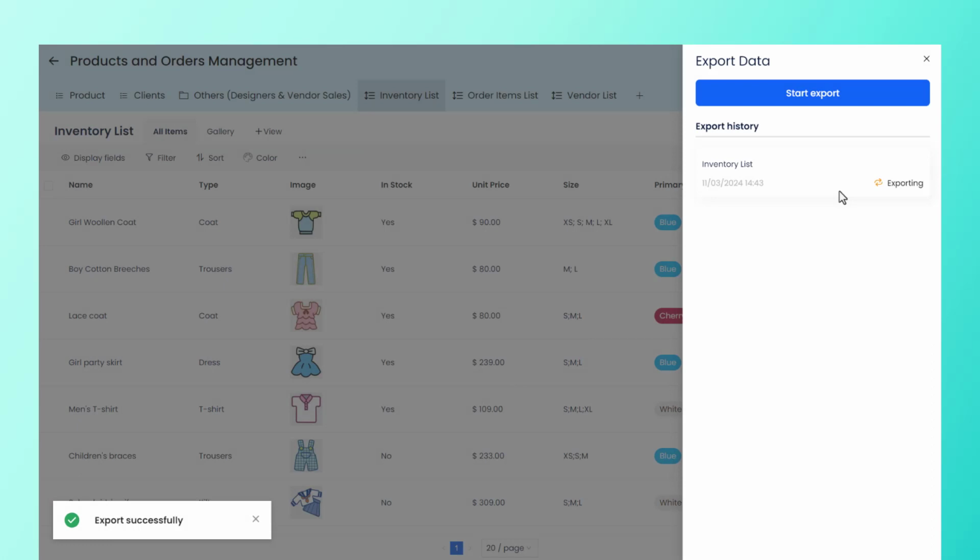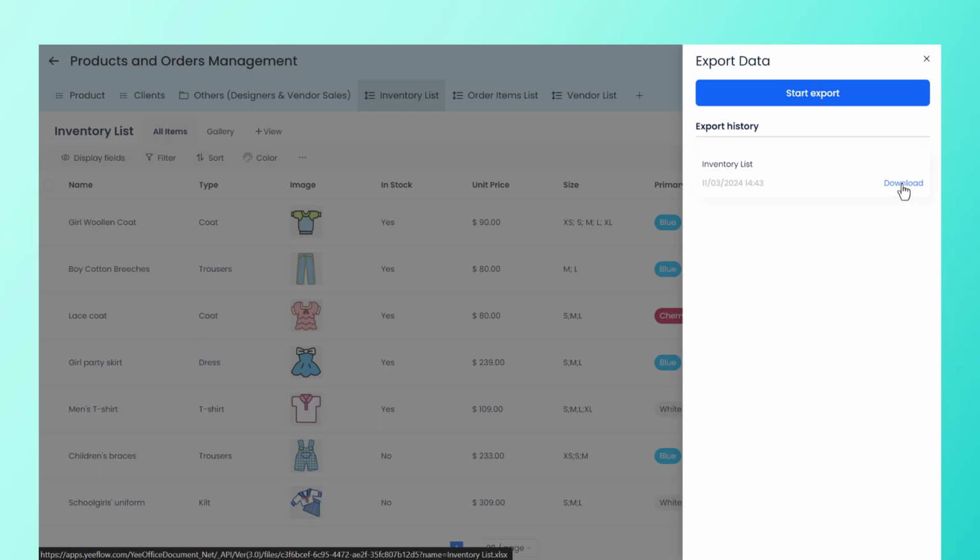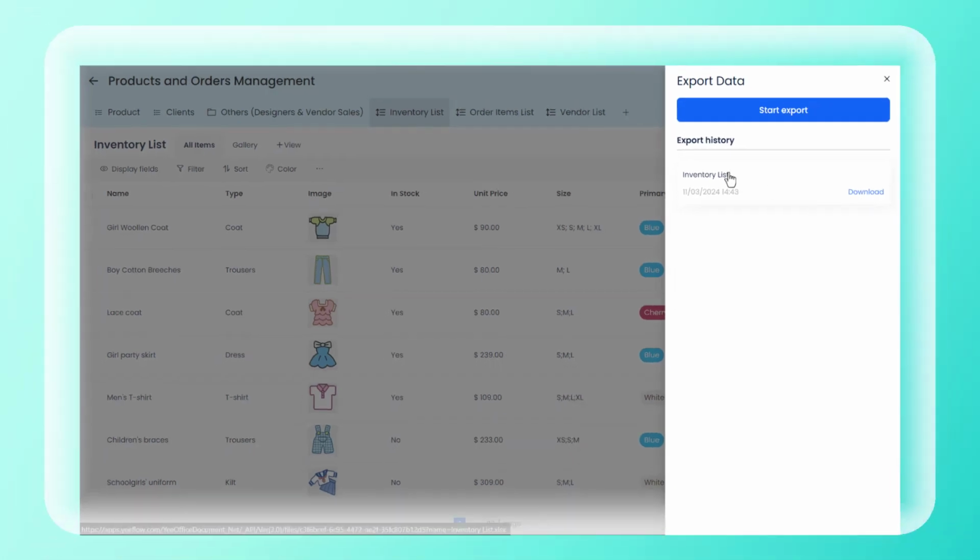Exporting data is an asynchronous process and the actual export time depends on the amount of data. Once the export is complete, you will see a Download button in the export history. Click Download and the Excel file will be downloaded to your computer. The export history list can be used to view previous download records.